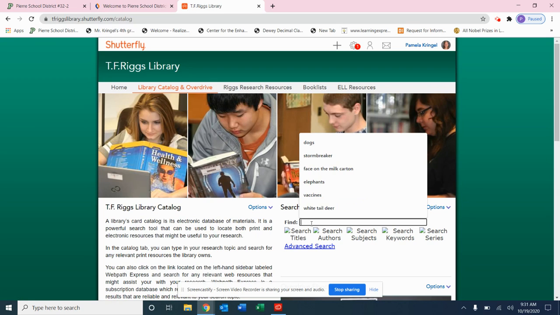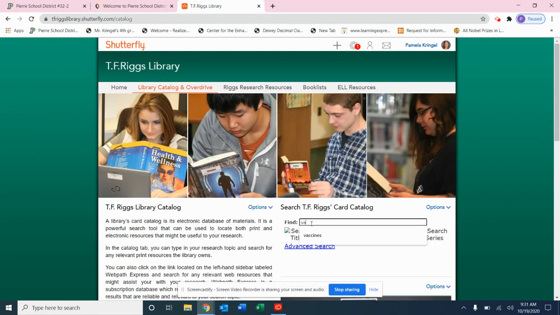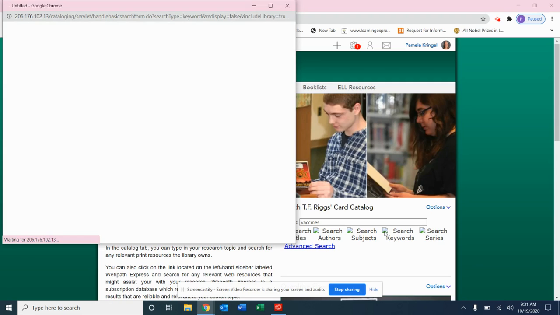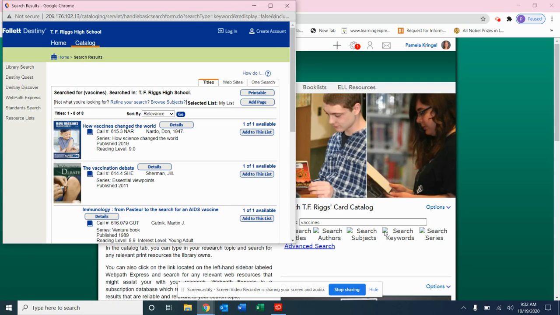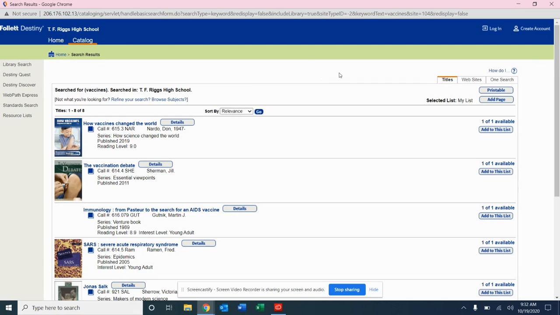And if I type in here, let's say I'm going to do a search on vaccines. Okay, I'm going to type in my keyword, and then I have to tell it what kind of search I want it to do. So I'm going to click on this little icon that says search keywords, and I go in here and I get 8 titles. We are looking at actual physical books that are on my shelf, and I see 2 here that say How Vaccines Change the World and The Vaccination Debate.